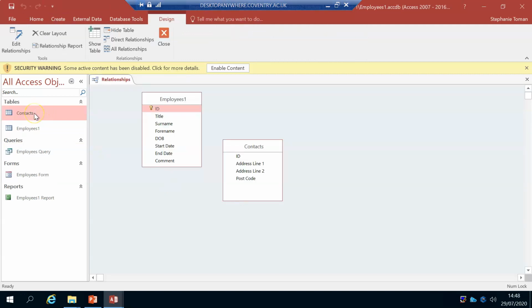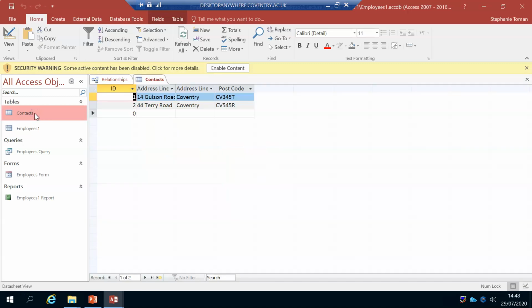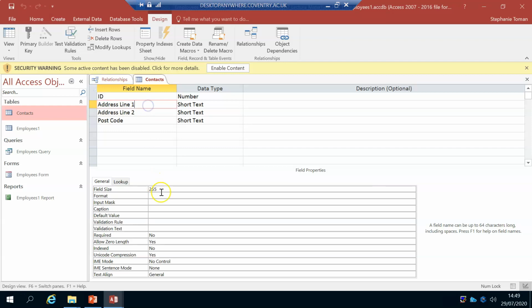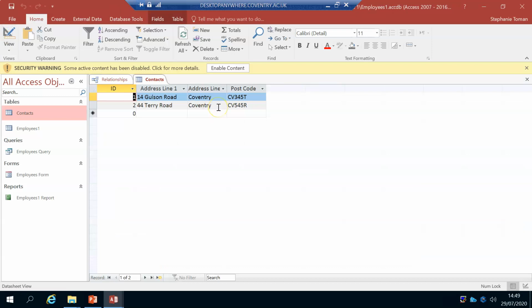I've created a contacts table just like Blue Peter, before we get there. All I've done is in the design area, I've just done an ID number, which we can use of our own, address line 1, address line 2, postcode, and I've not really done much with regard to field properties. I've left it very much as it is. So when you go back into the view, I popped in a couple of addresses, just made up so that we can see things in action.